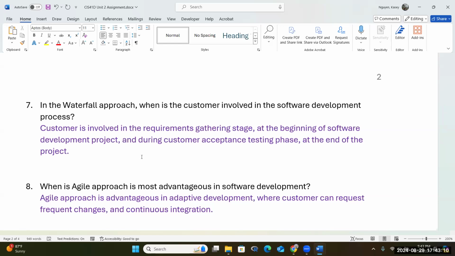So at the end of the project, if the customer is happy, everything is good. Software is complete. But if the customer is not happy, we start from the beginning again. Add in the requirements, go through, right? And redesign.